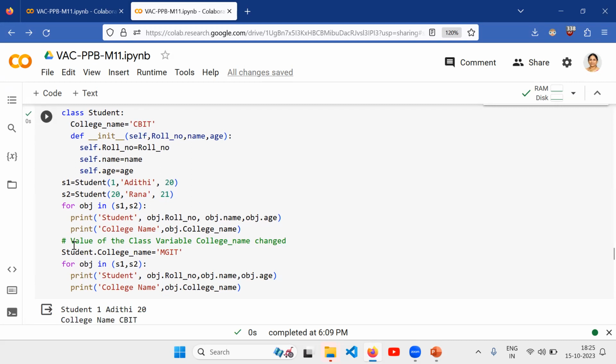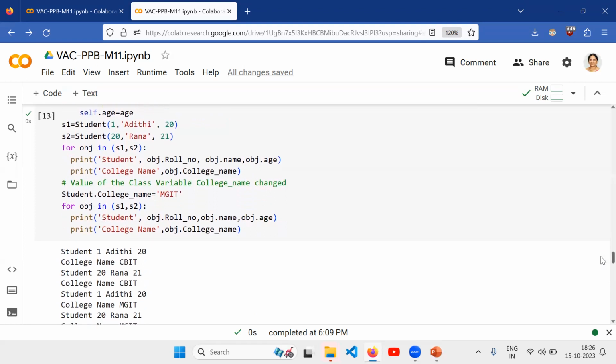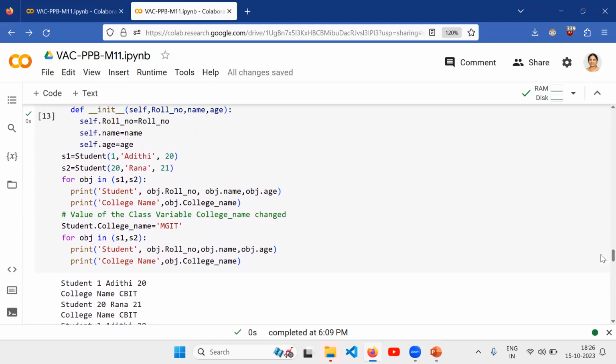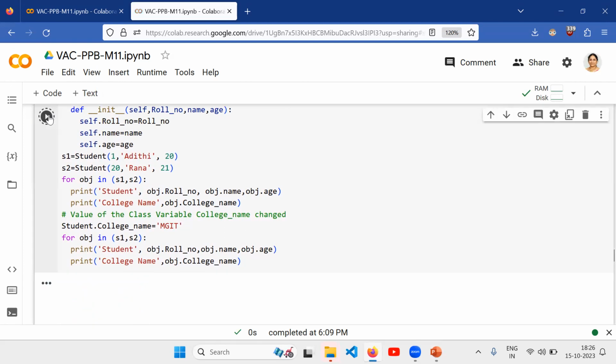So again, we are changing the value of the class variable, for which we are using the name of the class. Here you can observe college_name is the name of the class variable. And if we want to assign a new value, which is MGIT, in that case, we have to use the name of the class: Student.college_name = MGIT. Now, when we print the values of roll number, name, and age, and again the college name of S1 and S2, it is going to print the new value of the class variable, which is CBIT, now changed to MGIT.